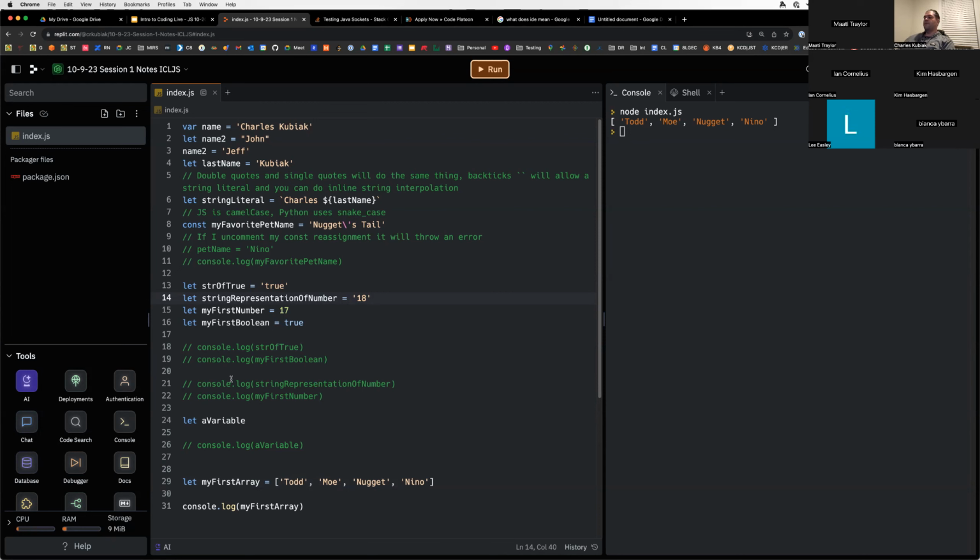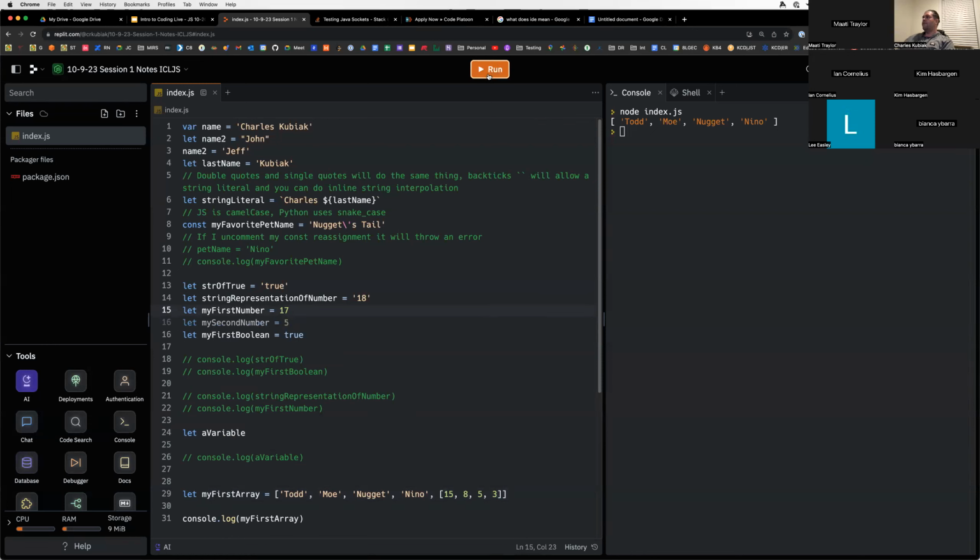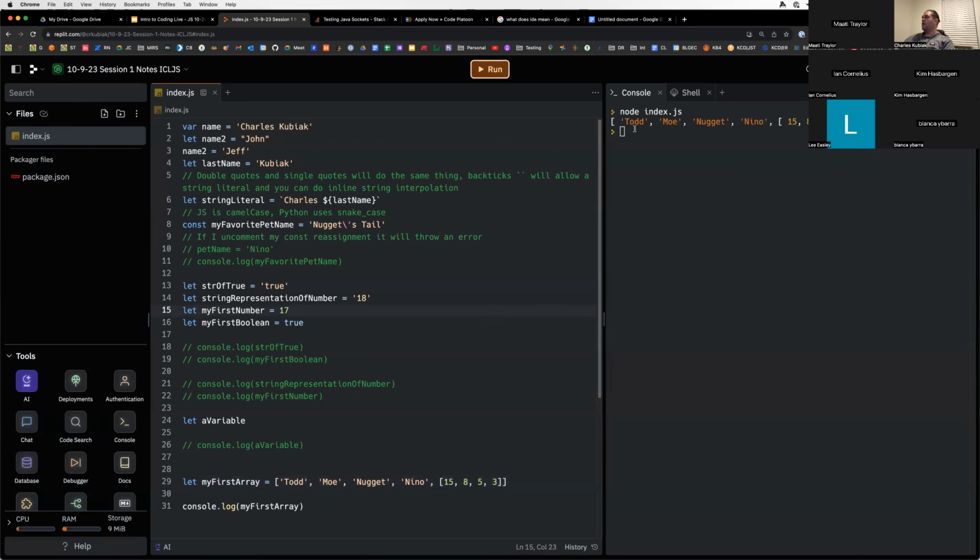When we start using arrays, this is all strings, but we can put numbers in here. We can put Booleans. We can mix things together. They can have different types of values. We can even put additional arrays in here. So I can put an array of their ages in here. If I run this, now here is a string, a string, a string, and then an array, and inside of this array, my nested array is numbers, 15, 8, 5, and 3.